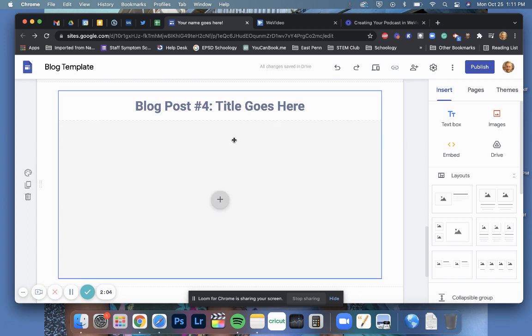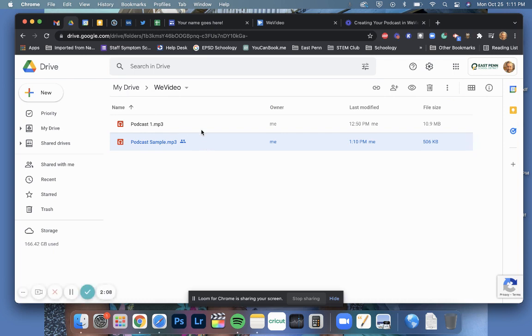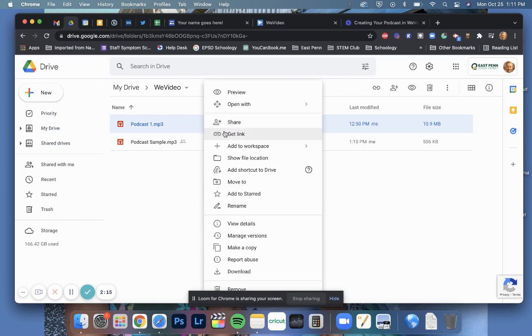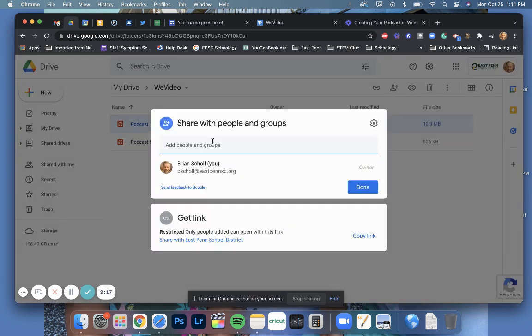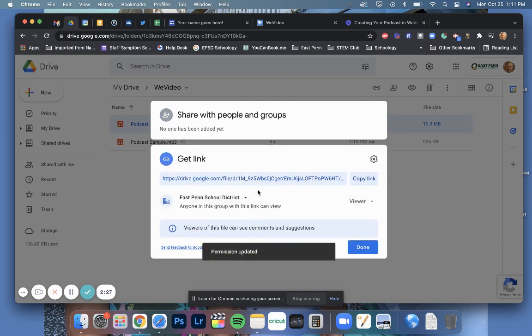So what I'm going to show you to do is you can simply go to your Drive. Let's say this first one is what I want. I'm going to right click on it and hit share. Right now, you can see that it is restricted only to people in East Penn. So if you added this to your site, they would not be able to listen to it. So I'm going to say share with East Penn School District. Anybody can view. I'm going to copy the link. I'm not copying a link up here.